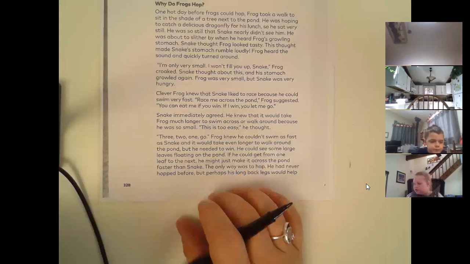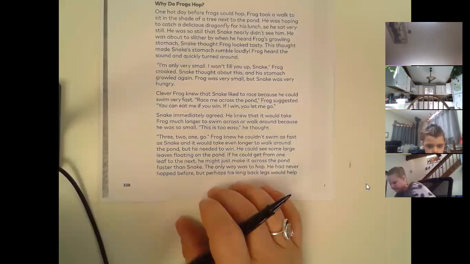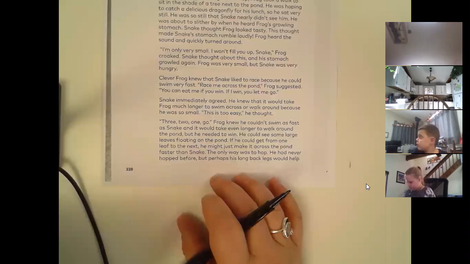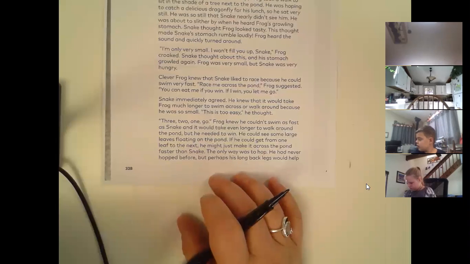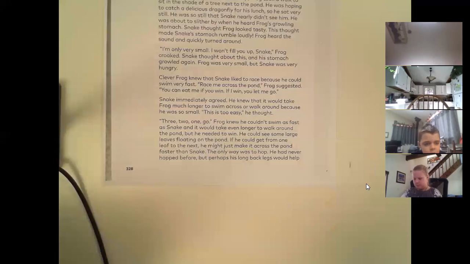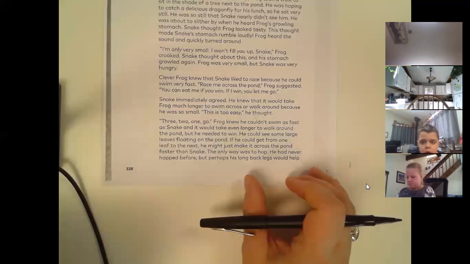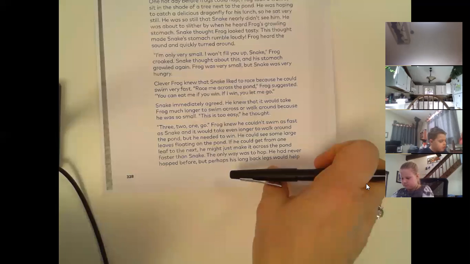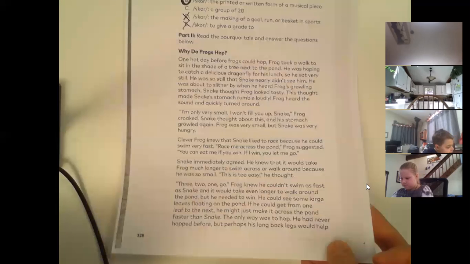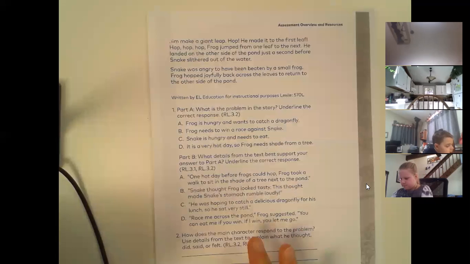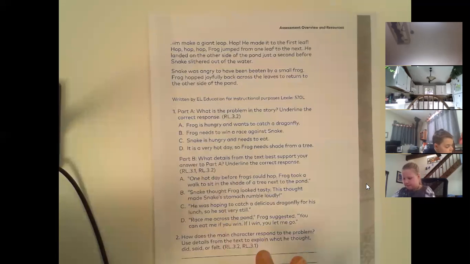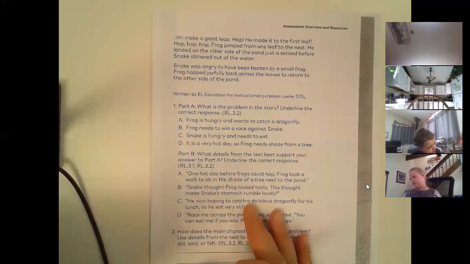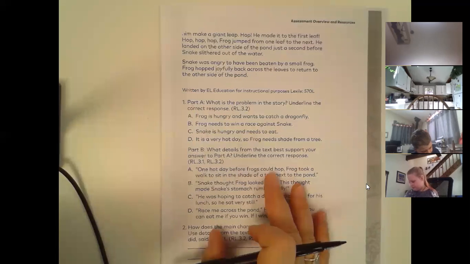3, 2, 1, go. Frog knew he couldn't swim as fast as Snake, and it would take even longer to walk around the pond, but he needed to win. He could see some large leaves floating on the pond. If he could get from one leaf to the next, he might make it across the pond faster than Snake. The only way was to hop. He had never hopped before, but perhaps his long back legs would help. Hop. He made his first leap. Hop, hop, hop. Frog jumped from one leaf to the next.